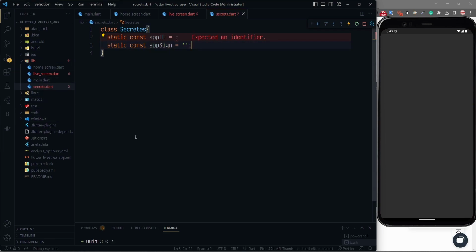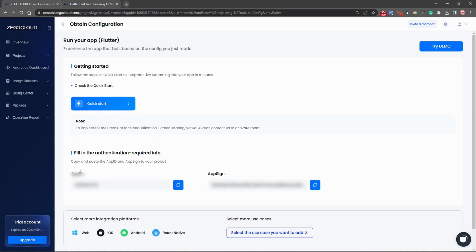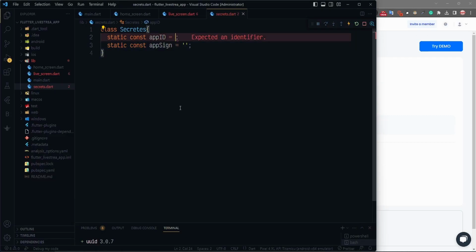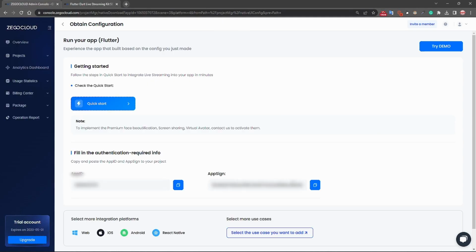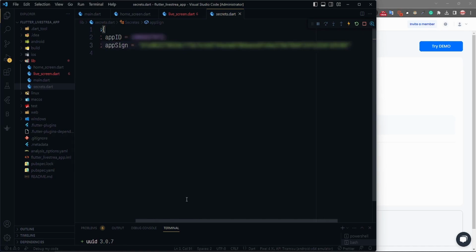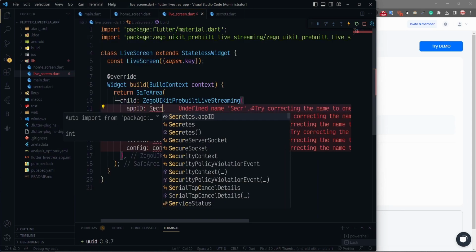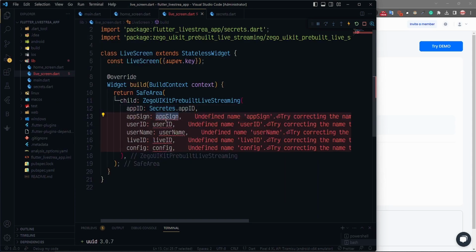So let's head back to our console. Once you're back here, just go back one step. This usually opens in a new page, so go back here and you can see your app ID and your app sign. Go ahead and copy it, head back to VS Code and then paste it in your app ID, and then head back again to the console, copy your app sign, head back to VS Code, and then let's paste that in the app sign. And that's it for the secrets. So let's head back to the live screen, and then we can come here. For the app ID, we can call Secrets, and then we assign the appID, and then we do the same thing for the app sign.